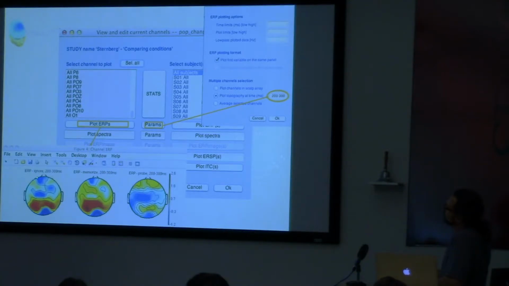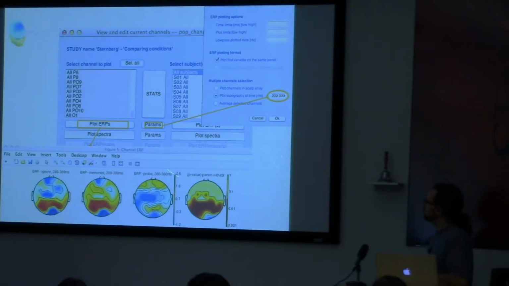Again, on the parameter, you can plot the topography, 200 to 300 milliseconds, and now it's going to average the ERP for each subject, 200 to 300 milliseconds, for the ignore, the memorize, and here we also have the probe condition. And then we'll see later this morning how to plot statistics as well. You can also plot statistics masked for multiple comparison, as Syria mentioned.